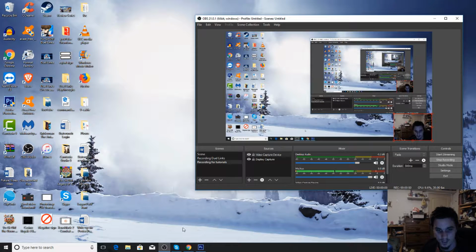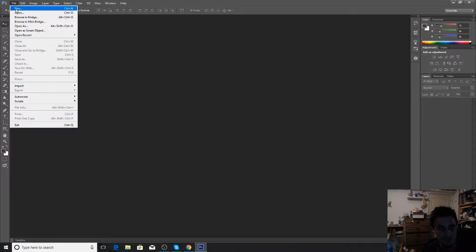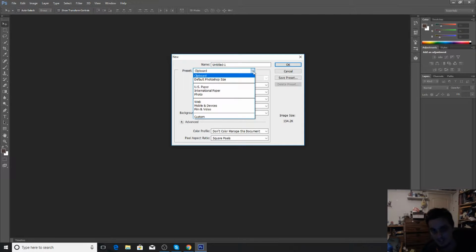So I already have Photoshop open. Bear in mind that I am using CS6. Okay, so now that we have Photoshop open, what we're going to do is hit File here and click New. The reason for this is because we want to create an entirely new image.